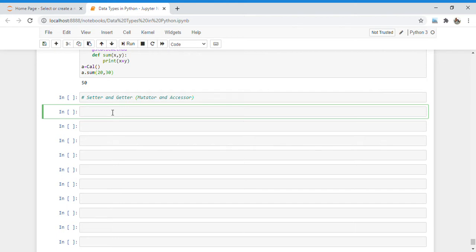Inside setter and getter methods we can validate data, and we use setter and getter to add validation logic around getting and setting a value. Private variables cannot be accessed directly or modified by external users, so we use setter and getter to set the data and to get the data.